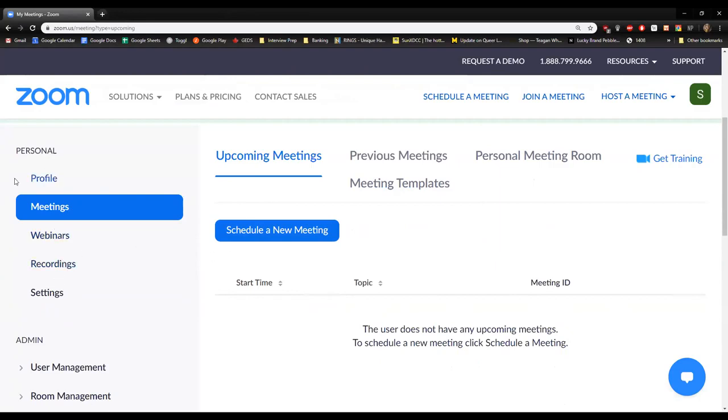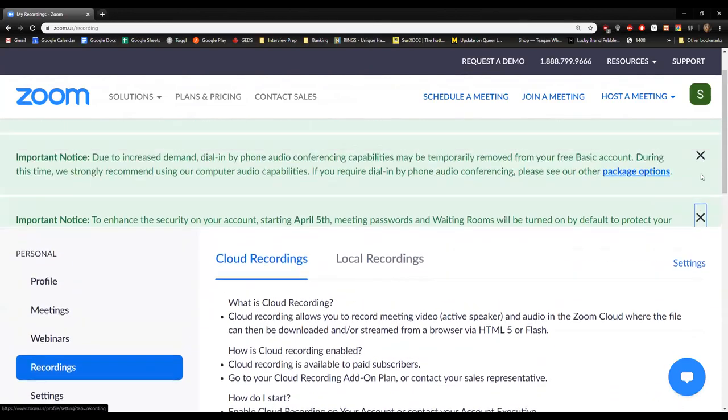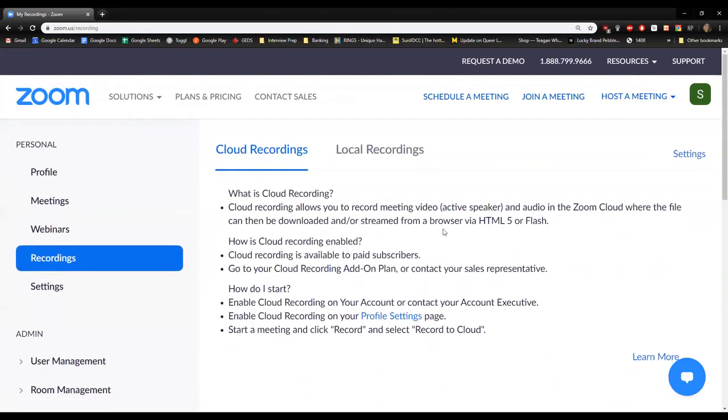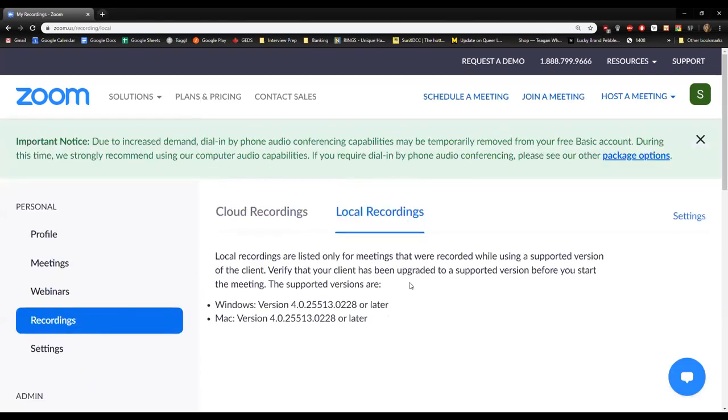So another screen we're going to look at here. I'm going to click on recordings. Sorry, I'm just going to get rid of these because I don't need these warnings anymore. If you are recording a meeting and you've saved it to the cloud, this is where those cloud recordings will appear. You do need to be a paid subscriber to have access to the Zoom cloud, but you can always save it locally instead.